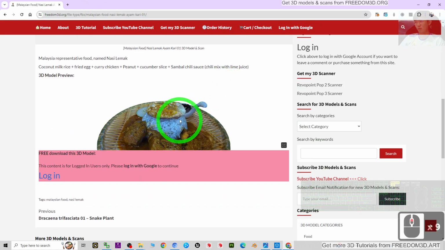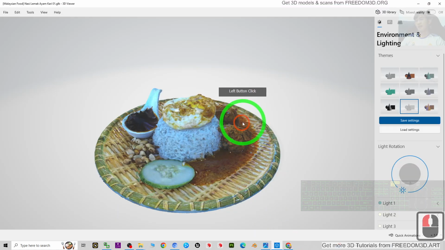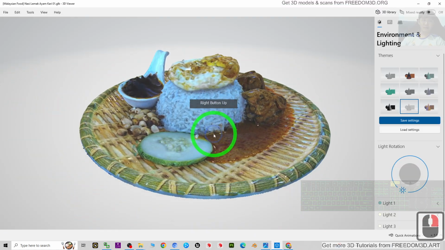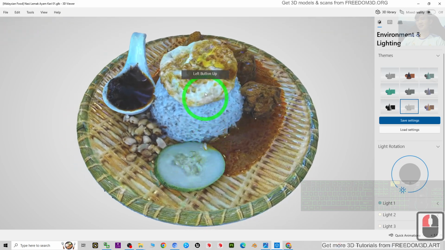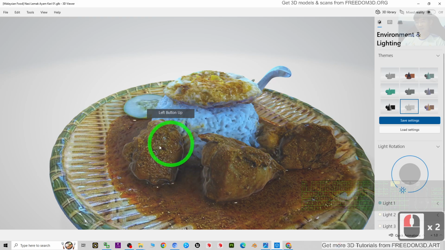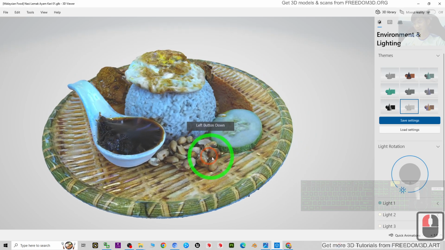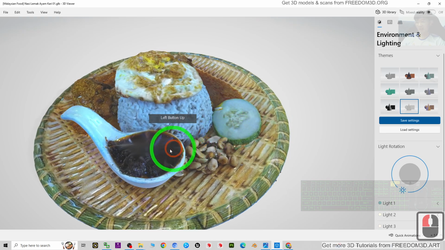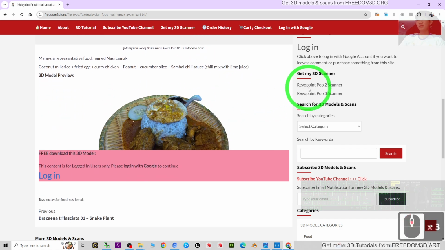You scroll down, you can preview this Malaysian food Nasi Lemak. And now you can see this is my breakfast. I brought a 3D scanner to scan it in a restaurant. This is a fried egg with coconut milk rice with chicken curry, with the curry chicken, and you can see a slice of cucumber with some peanuts, and this is sambal, a chili sauce which mixed with lime. And now it is available in my website for free.